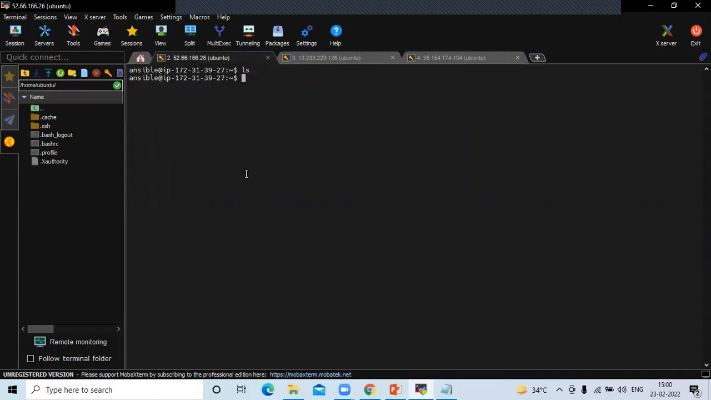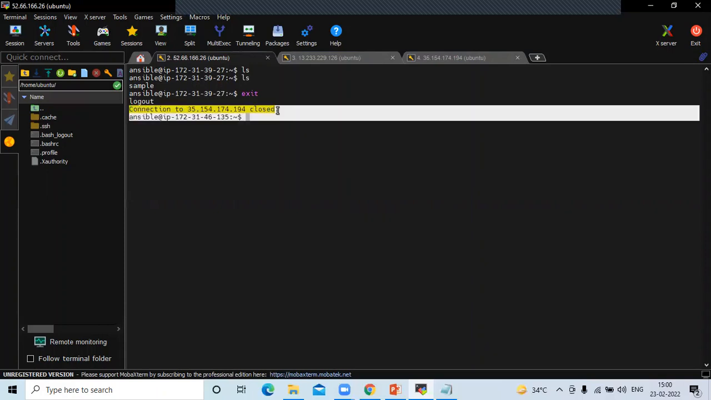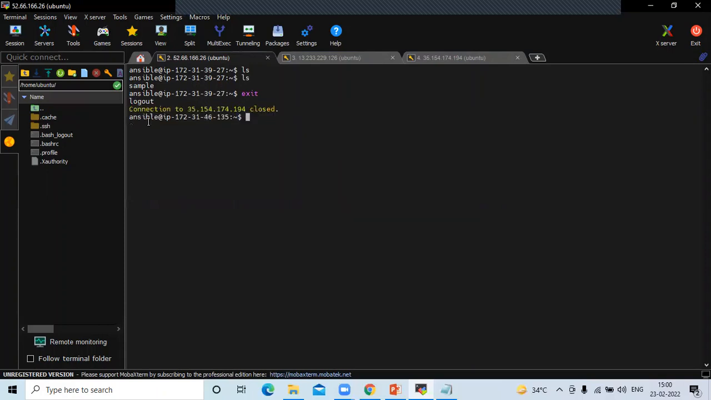Now I'm going to run the ls command here. So you can see a sample. It's successfully connecting with node 2. Now if I run the command exit, that connection to node 2 closed, and I'm going back to my Ansible user, that means my Ansible server. So this is my Ansible server, this is node 1 and this is node 2.